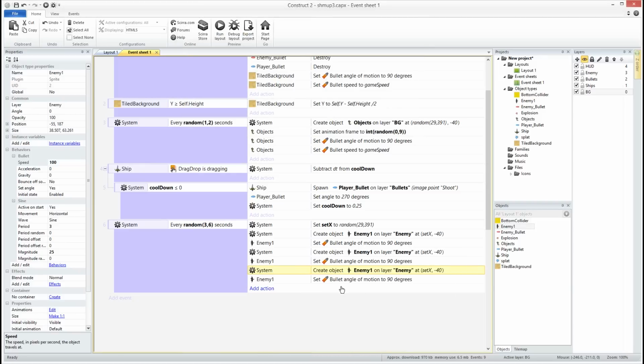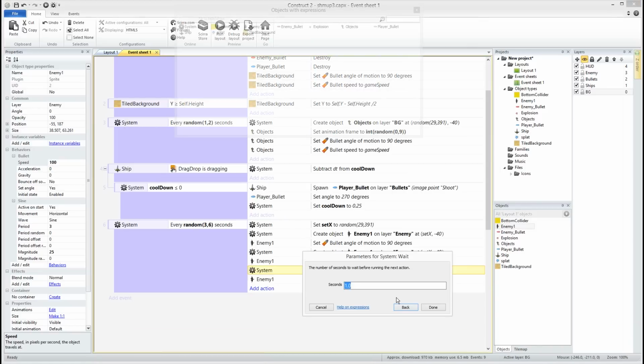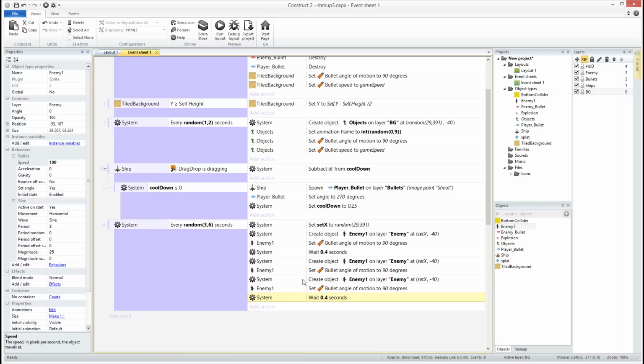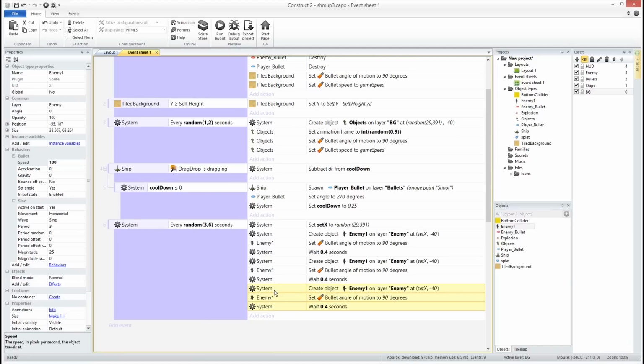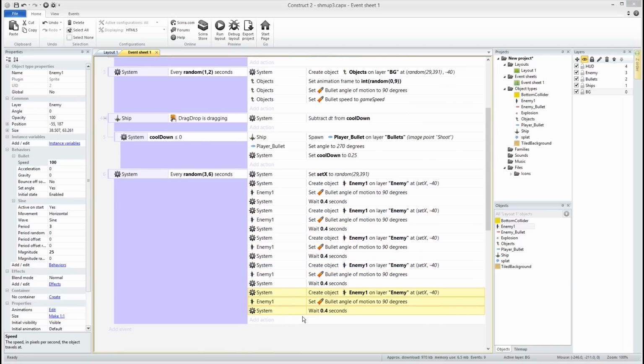Okay, now if we did this right now, it's going to happen so fast that they're all going to be created right on top of each other. So what we want to do is throw a little wait in between each one of these creations, except for the last one. Actually, let's create a couple more, just for fun. Let's make 5.